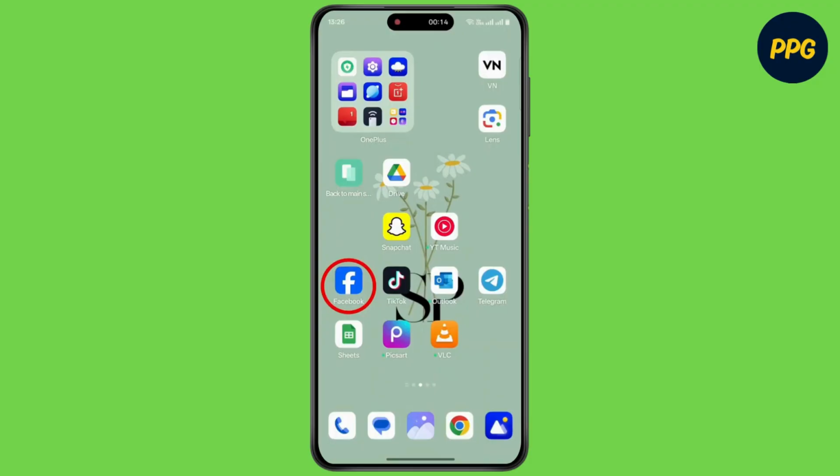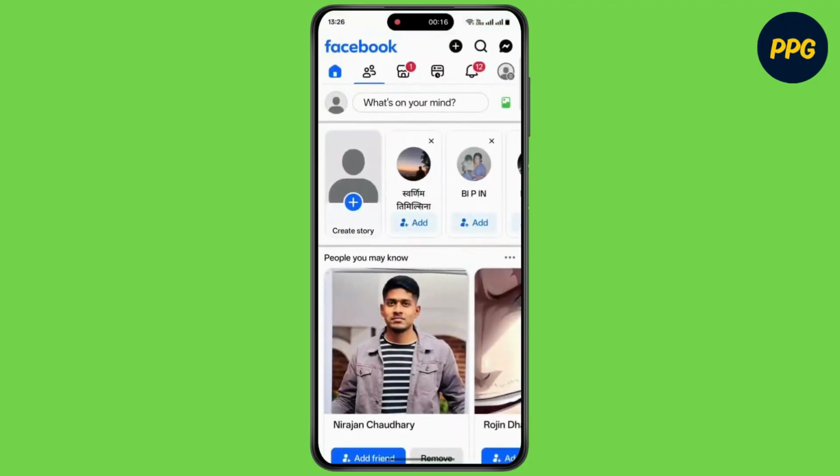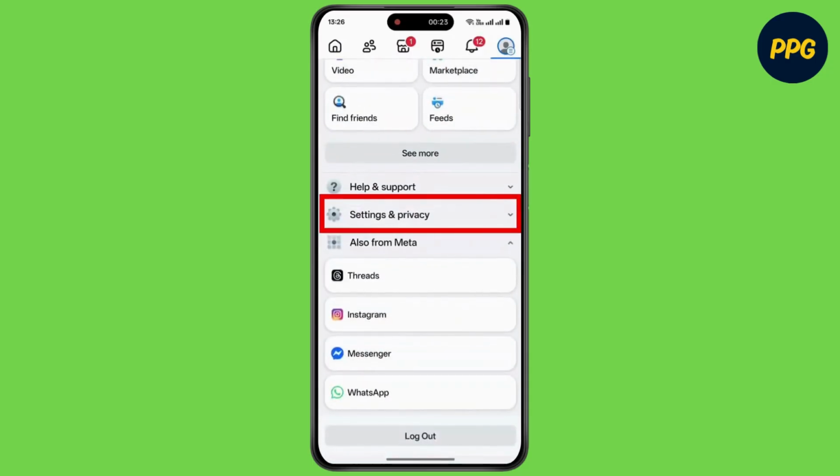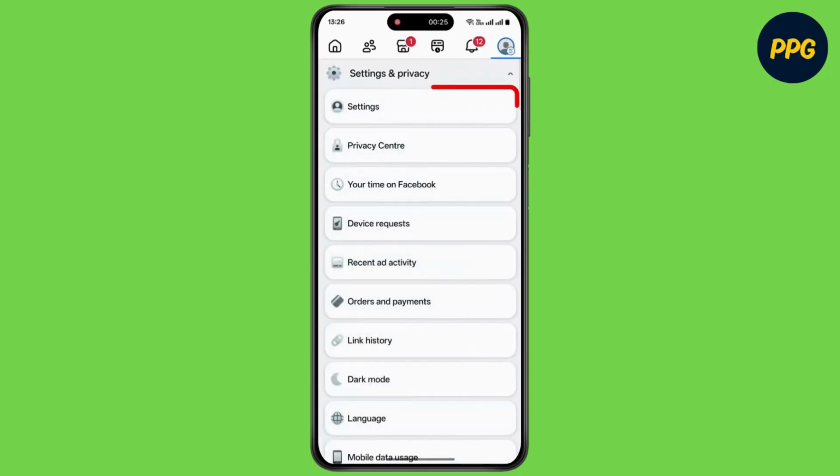So first of all, open up Facebook on a device. Now tap on three lines at the top right corner. Now scroll down and tap on settings and privacy. Then go to settings.